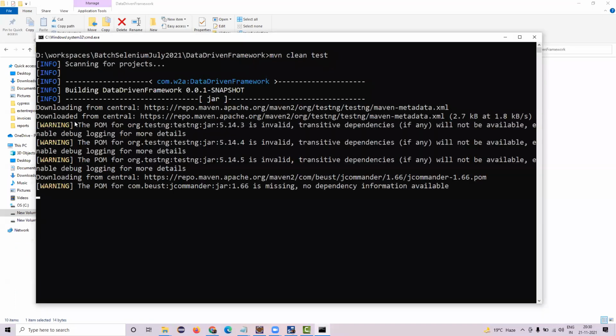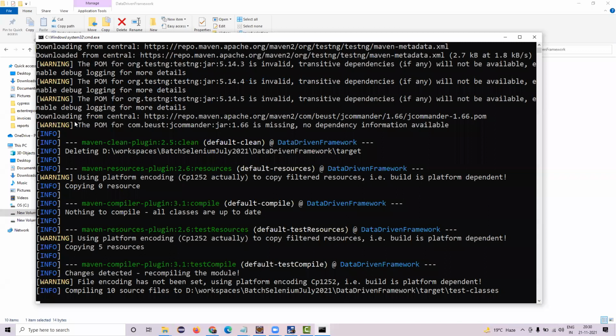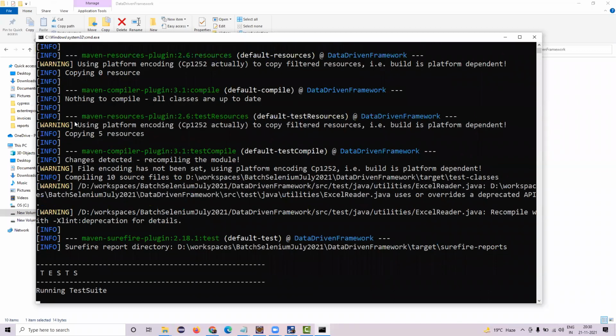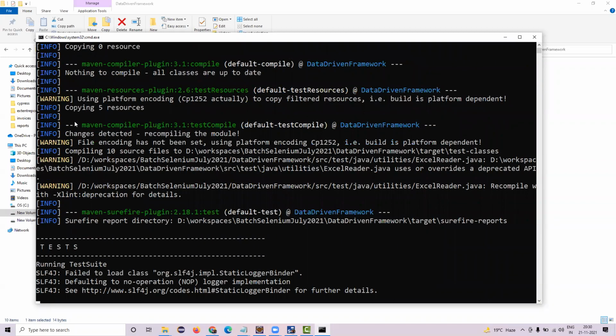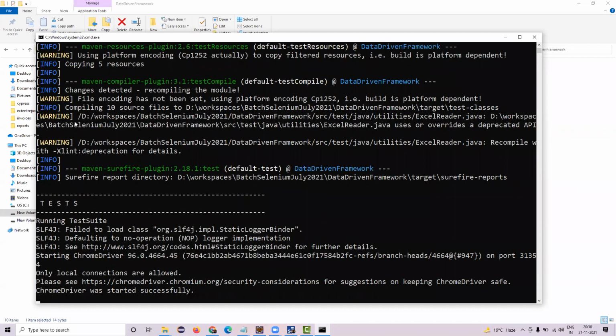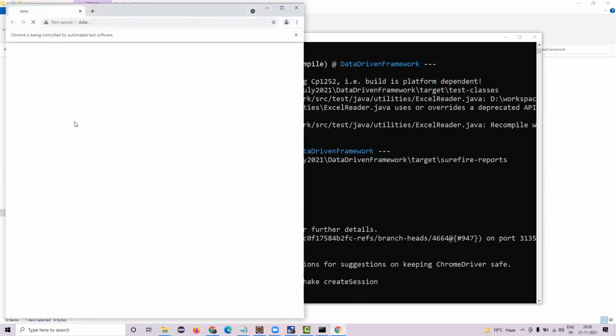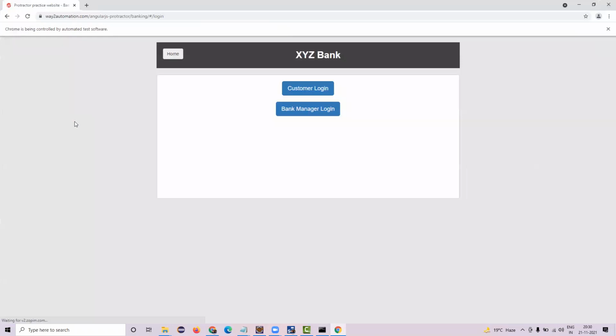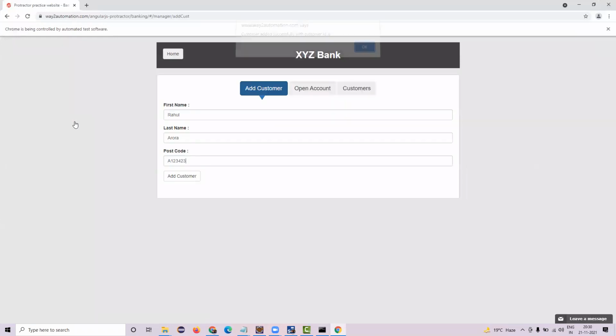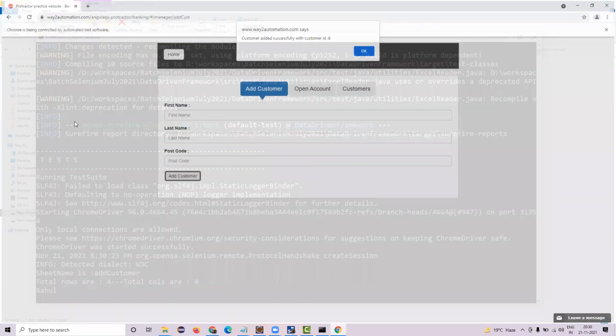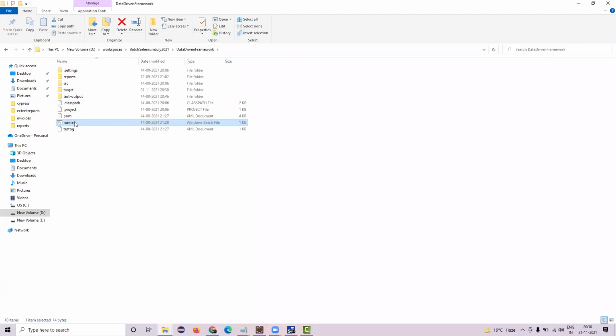you're going to see that it is scanning the project, compiling all the files, and now it's going to run my test suite. And see, launching the Chrome browser, and see, executing the test. So the whole set of test data is actually read from an Excel sheet, and then the testing is done.